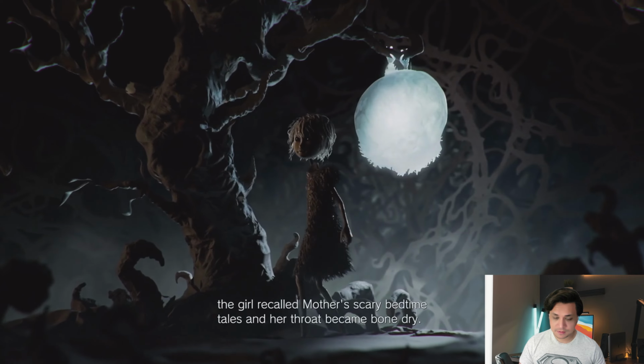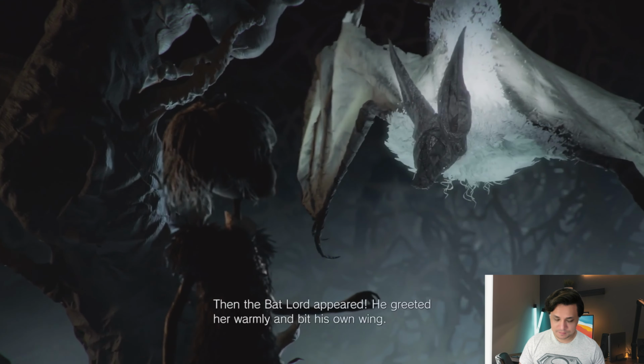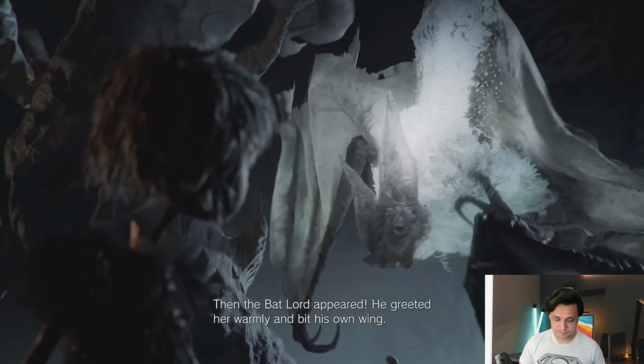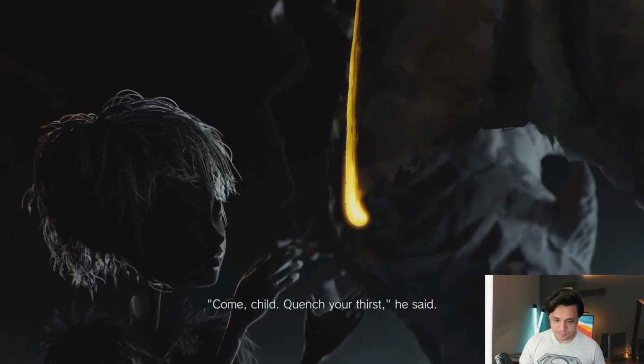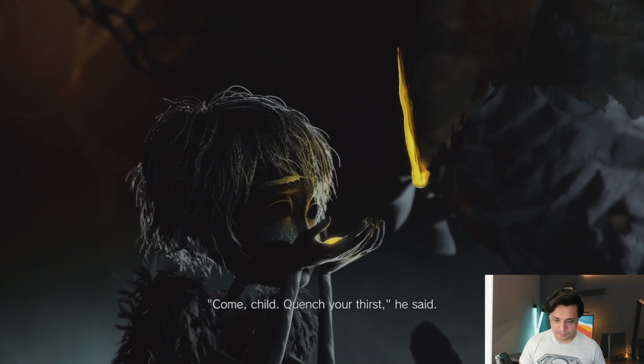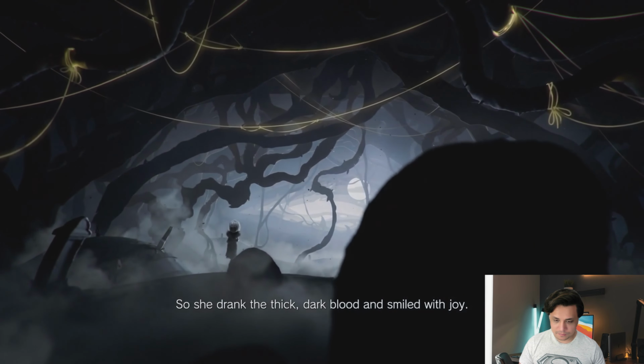Mother's scary bedtime tales, and her throat became bone dry. Then the Bat Lord appeared. He greeted her warmly and bit his own wing. "Come, child, quench your thirst," he said. So she drank the thick, dark blood and smiled with joy.